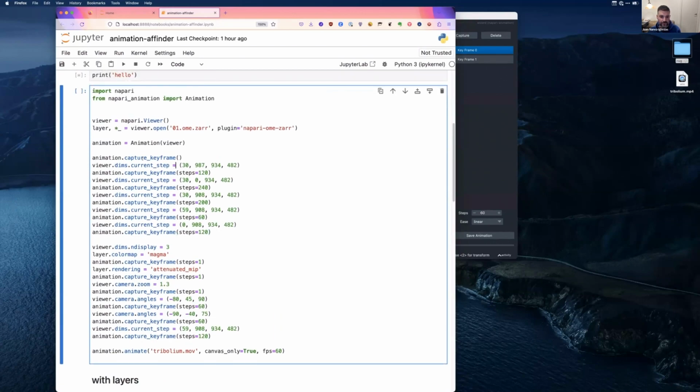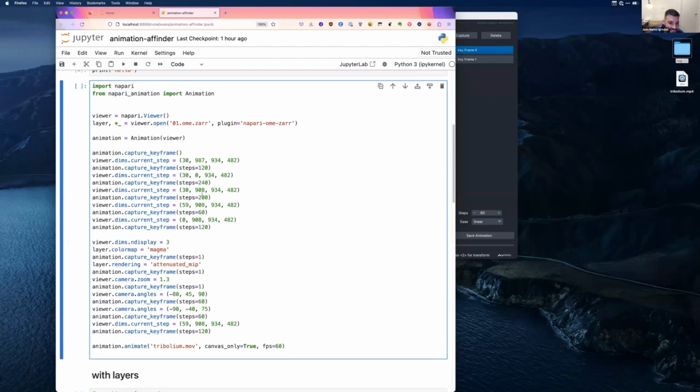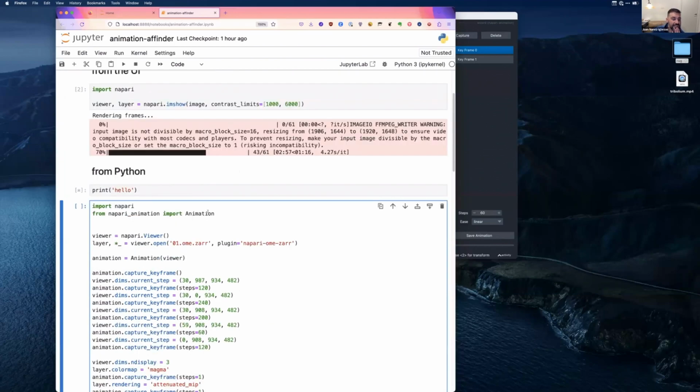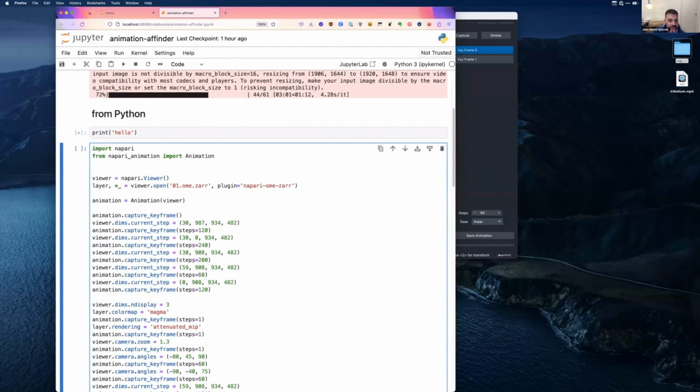So here I'm moving the slider. This is the time, Z, Y, X. So I'm moving it from the end of the Z stack to the top of the Z stack, then to the middle. What's the size of the stack? All right, I can't actually find out right now. Then I move the time points to the end and to the beginning.